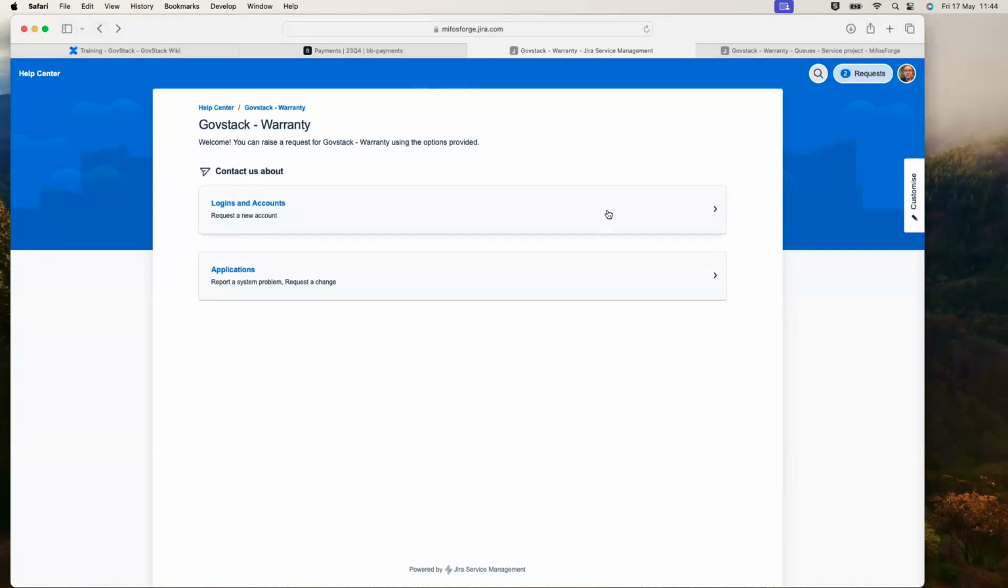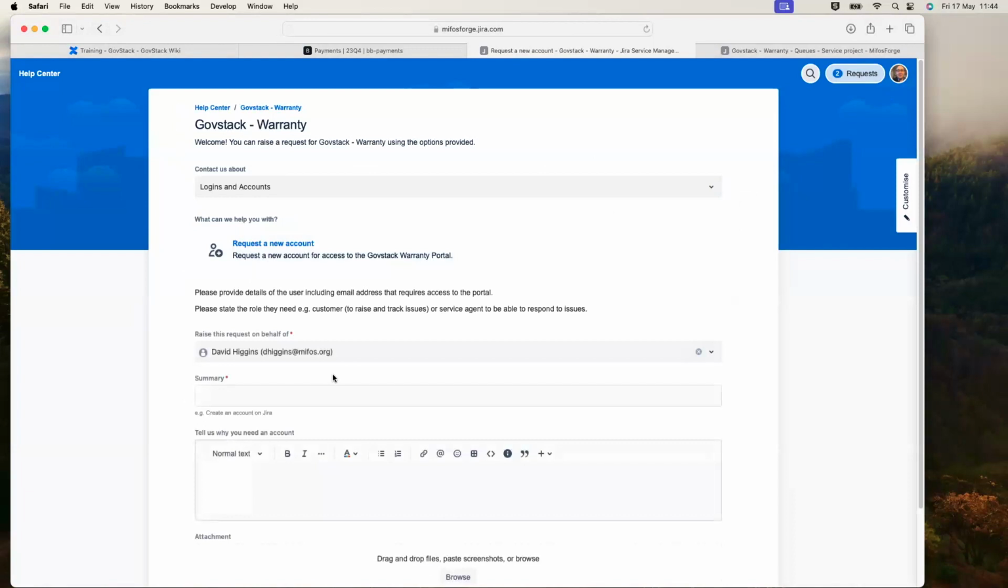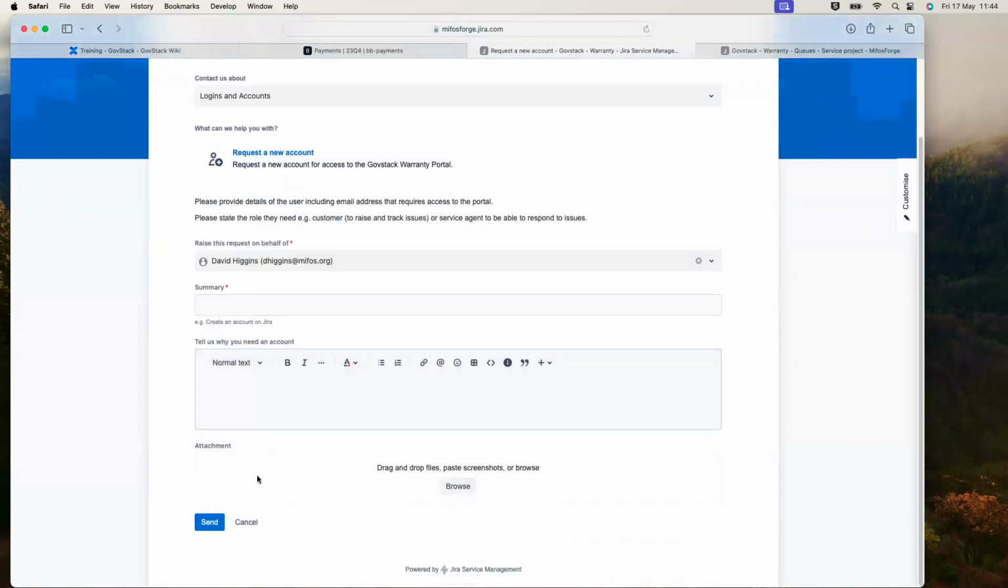So login and accounts, as I say, is a fairly simple form. There's only one option in here, and that's to request a new account to the portal. You should automatically select your own profile if you're in here to raise it, give a summary of what it is, and then why they need an account. We do have the option for an attachment in here, and I'll go through in more detail the values you need to put in that. The reason for that is if you wanted to create a batch of accounts in this portal, you could upload an attachment rather than having to put individual requests in for each person.